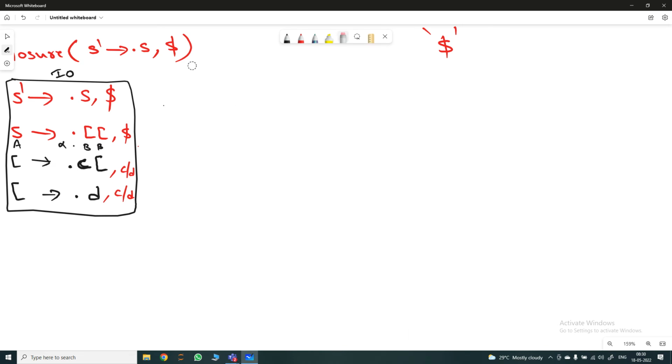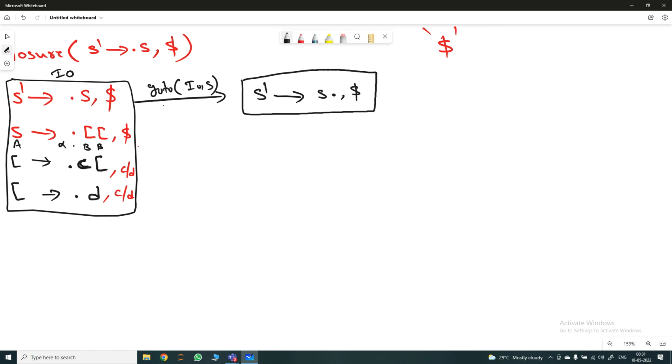So after that I0 set, what are the symbols that we can apply? We need to go to I0. What is the symbol that we can apply? S. If S is applied, then S dash tends to S dot comma dollar. Is there any S symbol in the right hand side of the I0 set item? No. Is it matched with any one of the item sets? No. So I0 is different. That is not matched, then give that new item set number I1.